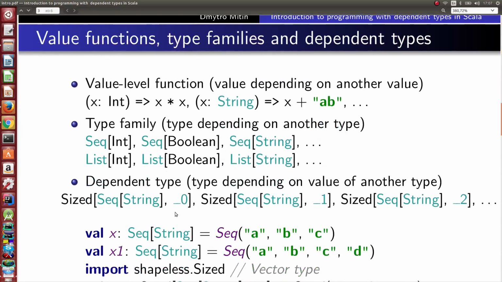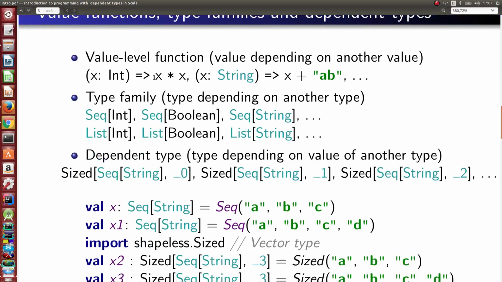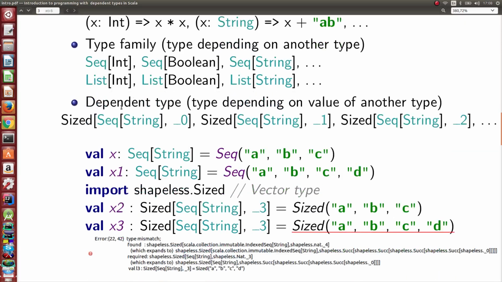So if we agree that we have two levels, level of values and level of types, then a value can depend on another value. Then we have just an ordinary value level function like calculating square or concatenating some string. A type can depend on another type. Then we have a so-called type family, or we can call it a type level function, like sequence, list, array, and so on. And a type can depend on a value of another type.